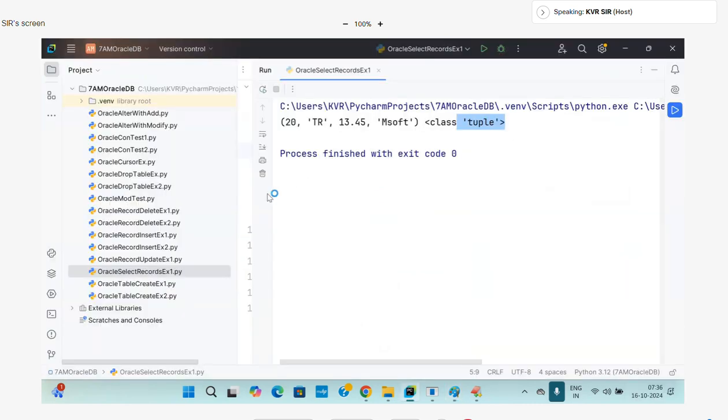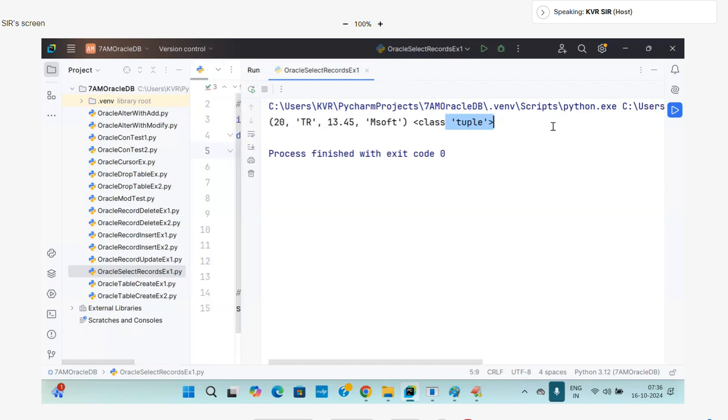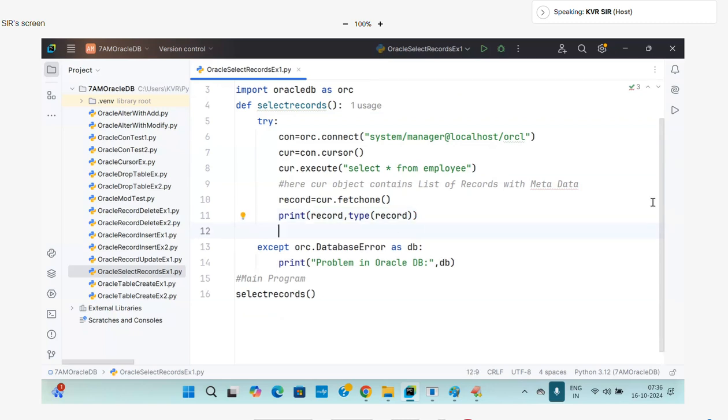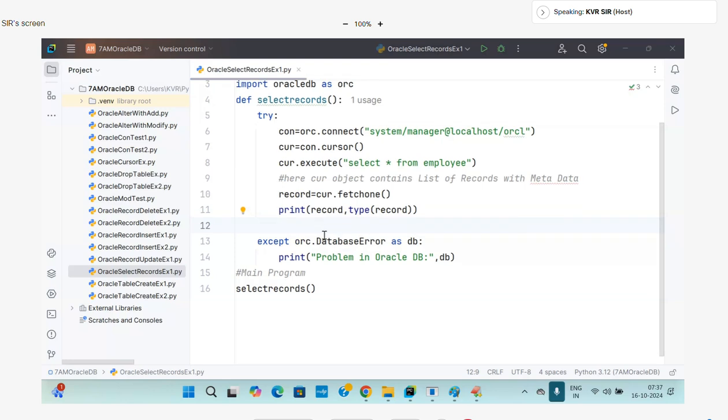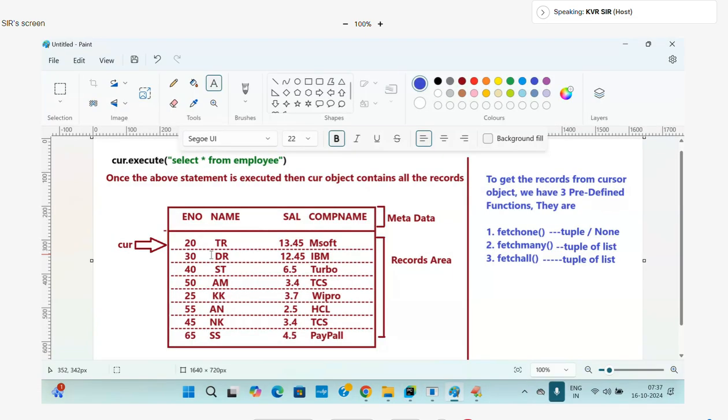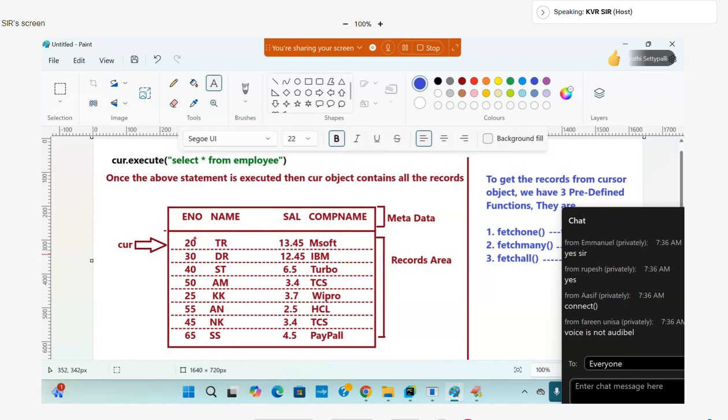Carefully follow me. Now, students, next I will move further. I want to get another type of record. Farin, your voice is not audible. Everybody is getting it. So next, only one record is coming. The moment you call fetch one, it will give you the first record. Automatically, after reading this data, cur is pointing to the second record.